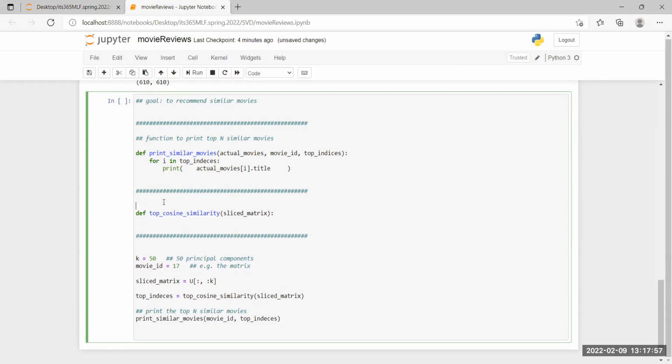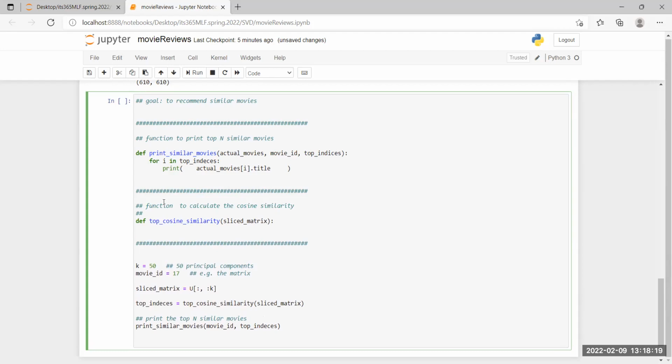This is a function to calculate cosine similarity, and then it sorts by most similar and returns the top. You guys see that? So that's the logic that we need to implement here.